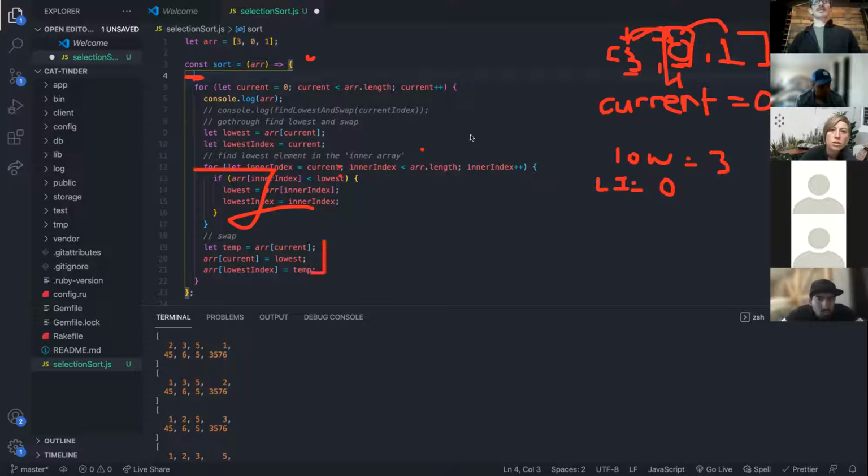So now I can swap. So then I take 0, 3, and 1. I'm going to need to, why did I draw that there? So I swap, so I got 0, 3, and 1. Because my lowest would end up being 0, and my lowest index would end up being 1, as I went through that.